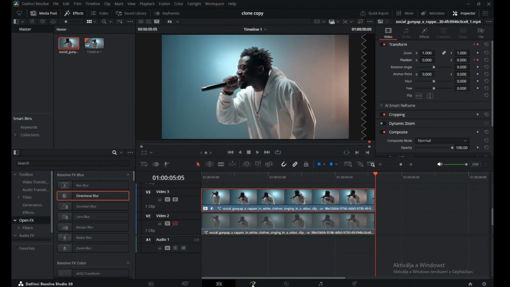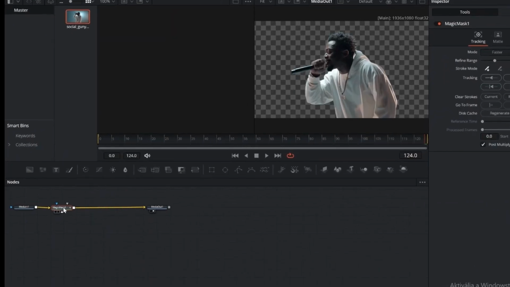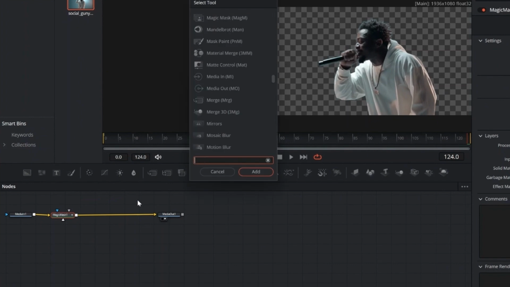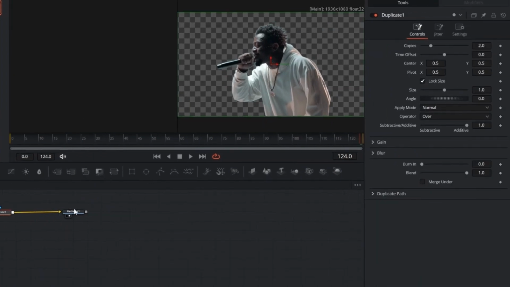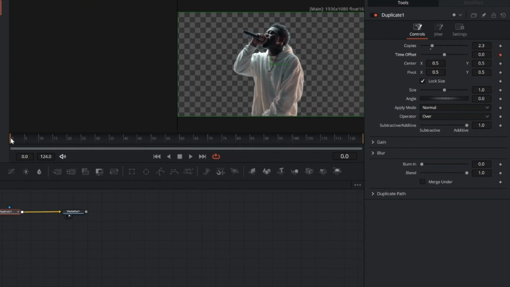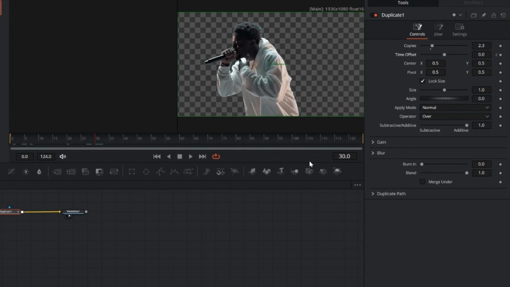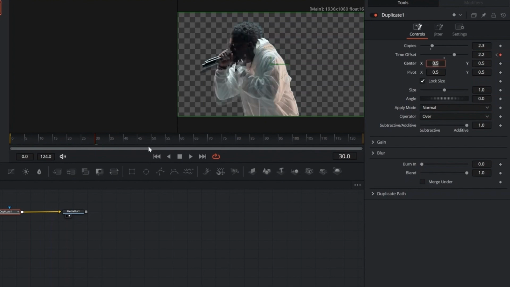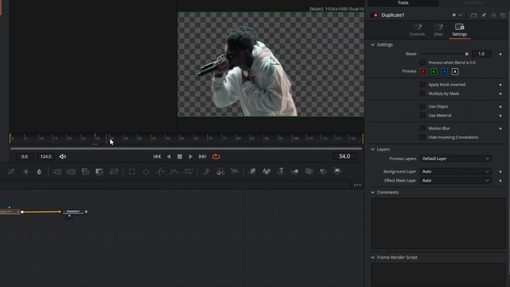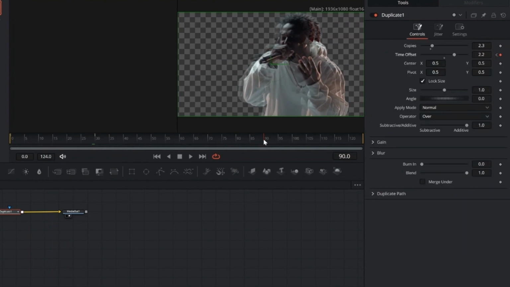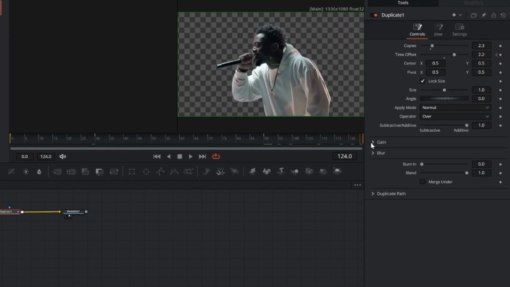Now go back to Fusion, press Shift plus Space, and add Duplicate to enhance the effect. Set copies to 2.3. At the start, keyframe time offset at 0. At around 1/4 of the clip, set it to 2.2, keep it at 2.2 until 3/4, then back to 0 at the end. This creates a motion trail effect, making the clone movement feel more dynamic and stylized.